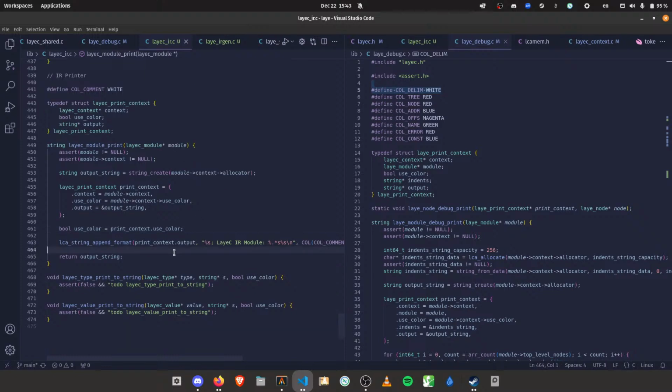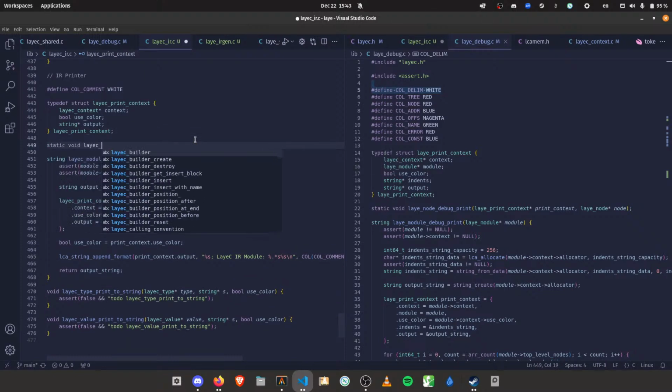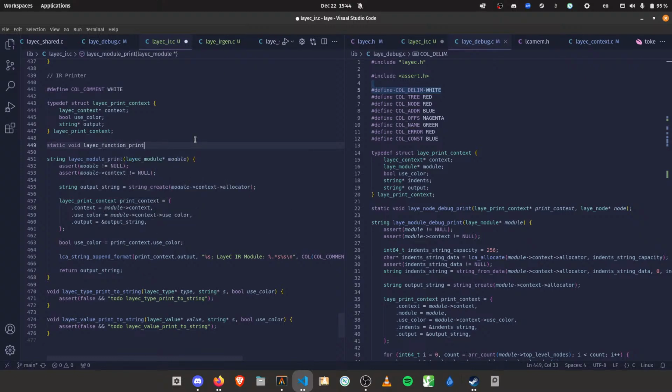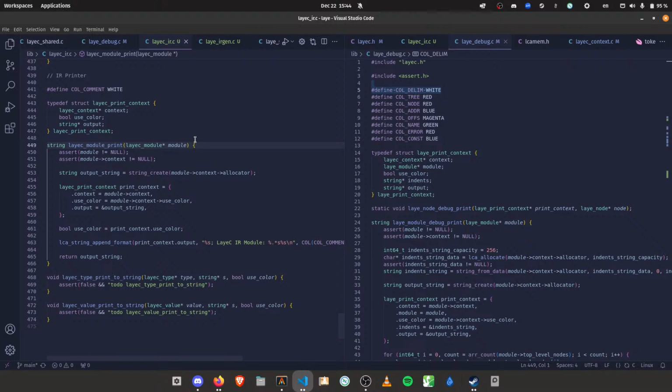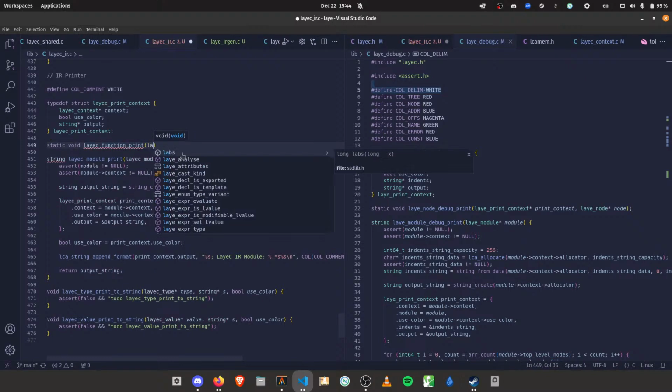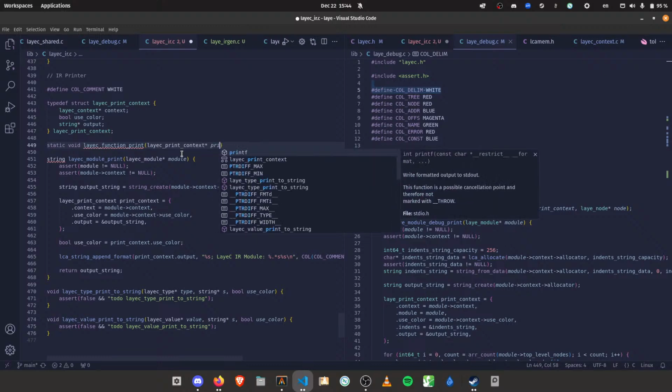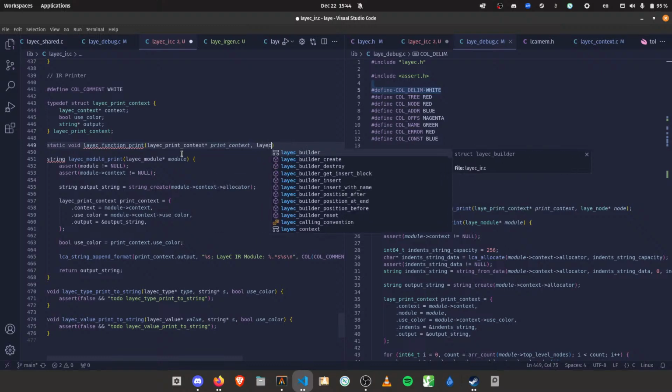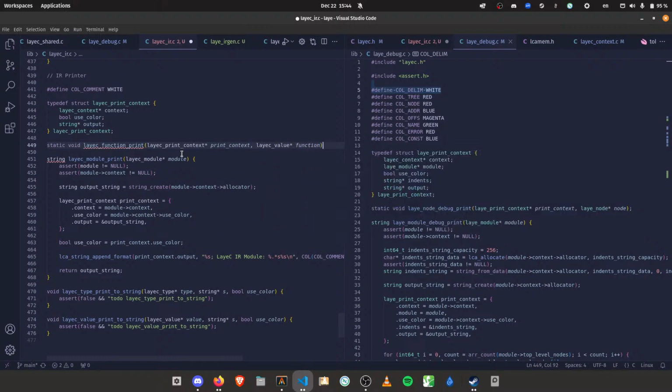We then want to print all of the functions. So let's just create a static void function. Print. Well, if it's value, print to string. Printing that, no, because value we want to be the instruction value. So let's do function print, which will take a LayeC print context, and it will take a LayeC value function. We'll put that up here.